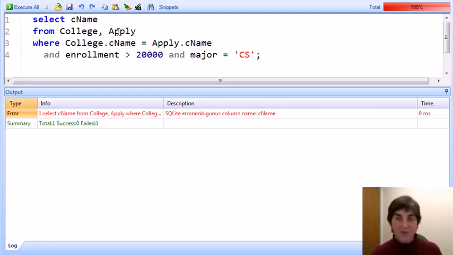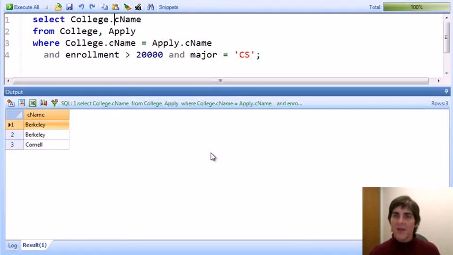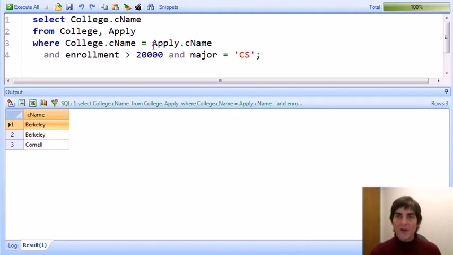Now we happen to set those equal, but in order for the query to actually run, we have to choose. So let's just say we're going to take that CNAME from college. Now everything should be fine. And here we go. So those are the colleges where we have a CS major, at least one CS major, and their enrollment's greater than 20,000. Again, we see duplicates. So if we don't like the 2 copies of Berkeley, we simply add distinct, and we run the query again, and now we have Berkeley and Cornell.